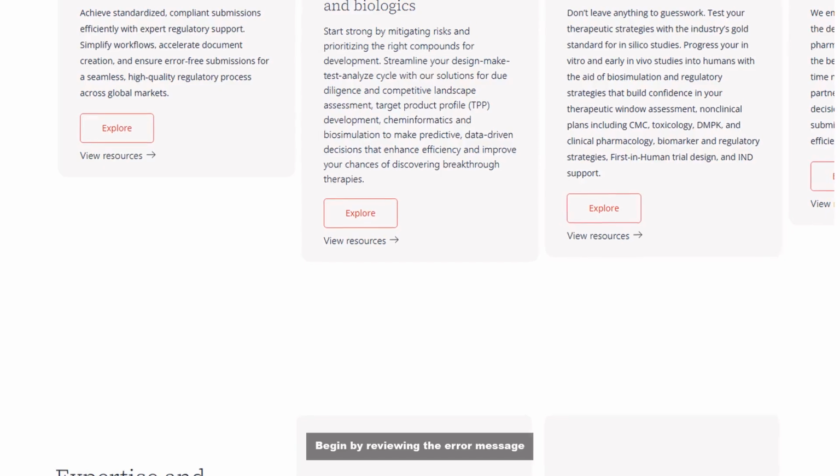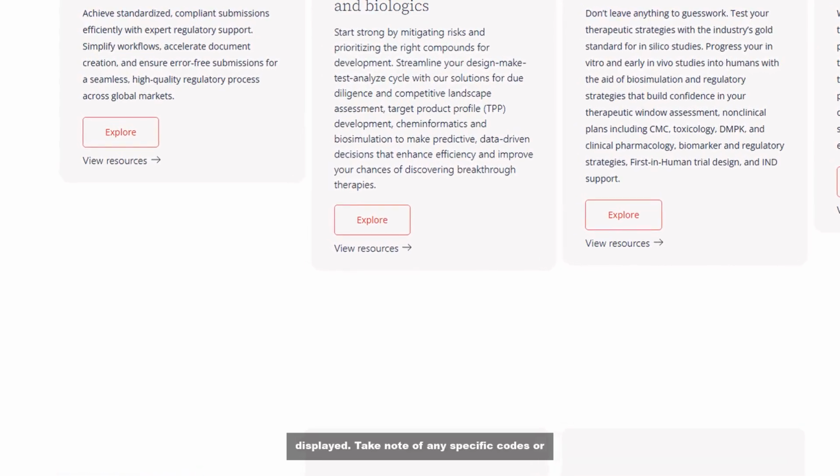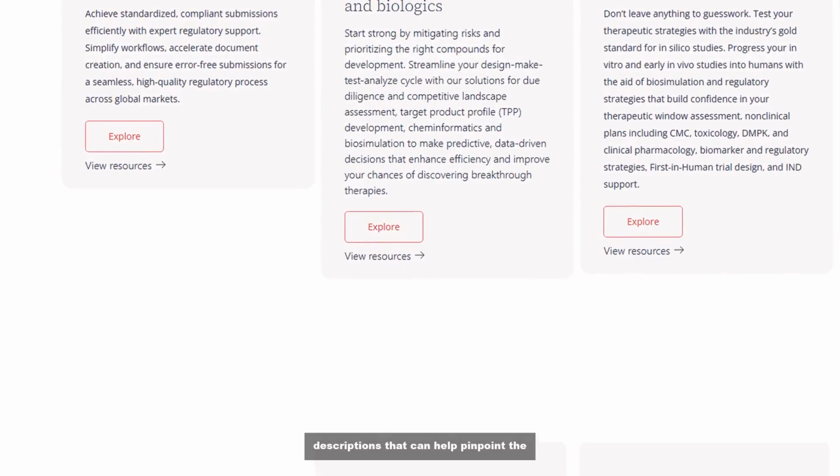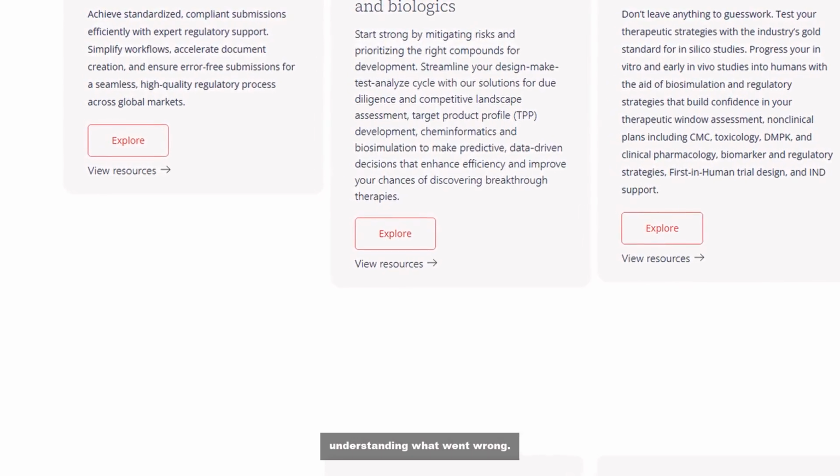Begin by reviewing the error message display. Take note of any specific codes or descriptions that can help pinpoint the issue. This information is crucial for understanding what went wrong.